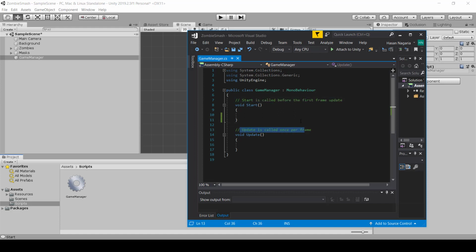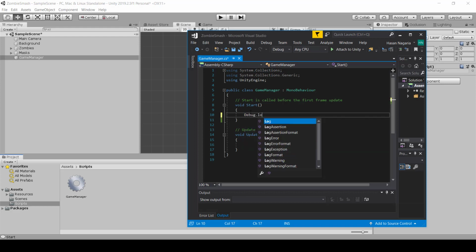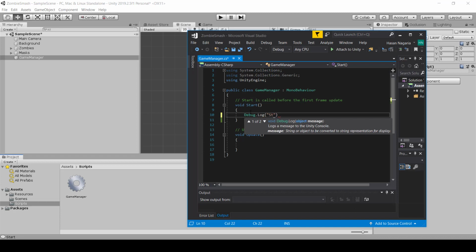So the start function is the function that runs the first time when the game object in the game is essentially activated. Okay, and the update function is going to run every single frame. The best way for me to explain this is to show it to you. So I'm going to go here in my start function and do a debug log line, and I'm just going to write start. You can write any string in here, or any combination of characters.